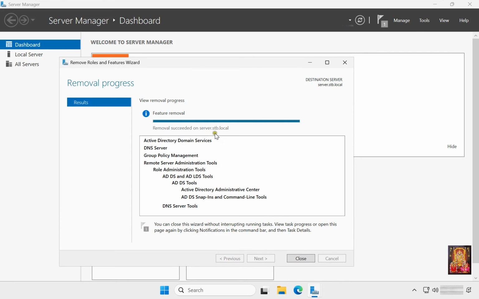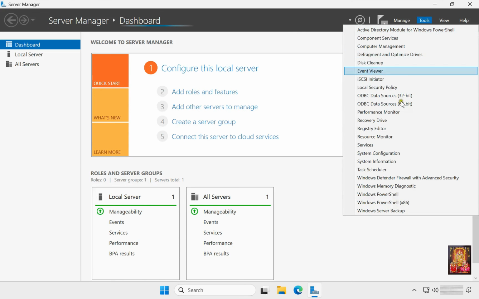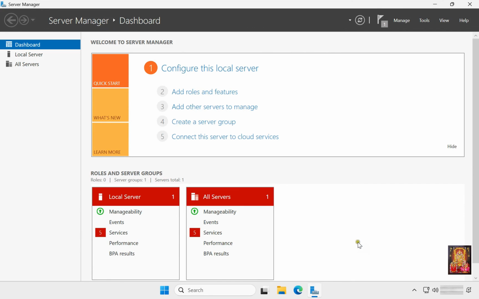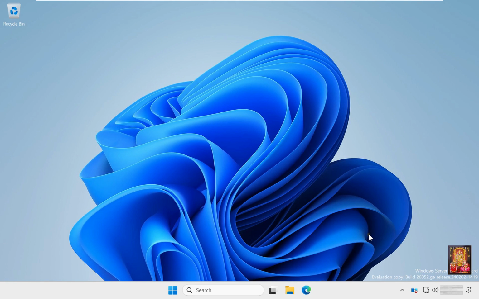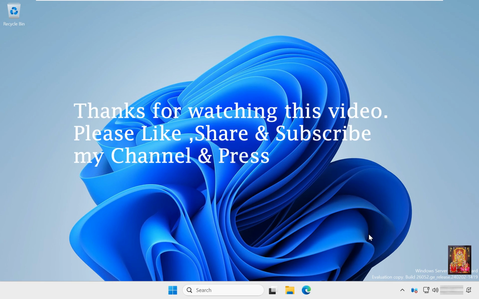Removal succeeded on server.stb.local. Click on Close. Click on Tools. As you can see, our AD option is also removed. Let's close Server Manager. So viewers, in this video you can learn how to demote Active Directory domain services on Windows Server 2025.